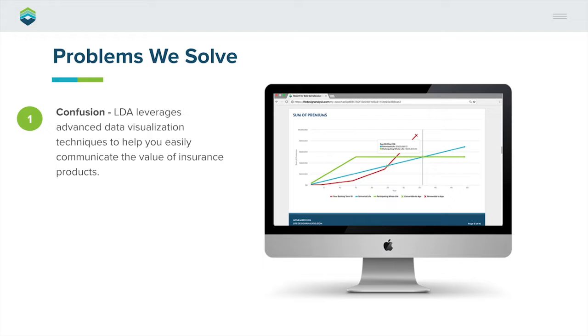And that's one of the problems that we solve, is alleviating that confusion by using our advanced data visualization techniques to take this insurance information, put it into an interactive visual presentation to help better communicate the value of life insurance options to our clients.